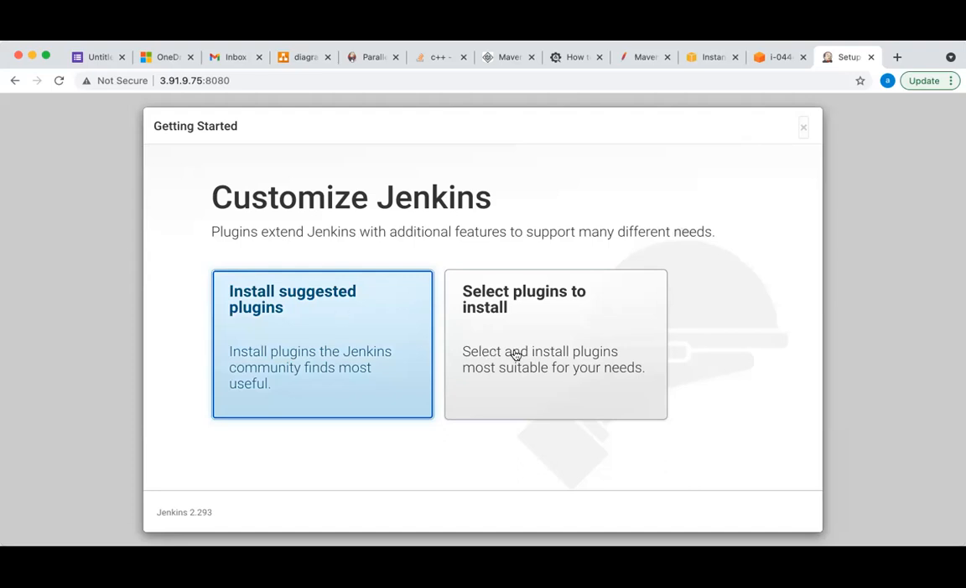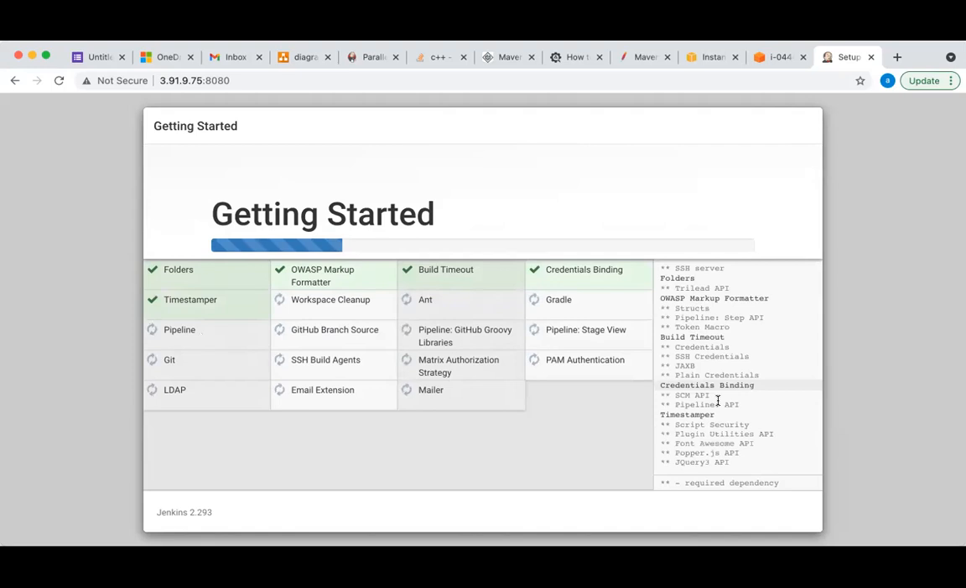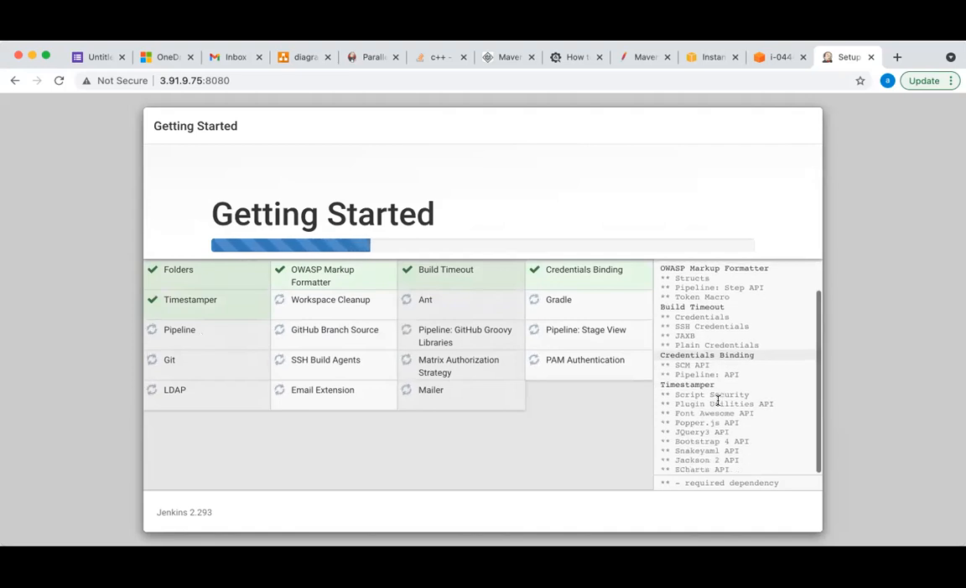You can skip it and say, okay, I will do everything manually, but you can click the first option here to just install any useful plugin for you. So it will take time. You see, this is a folder plugin. This is build timeout. There's a lot of them. Jenkins has thousands of plugins.